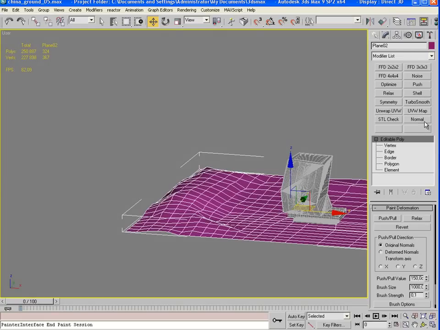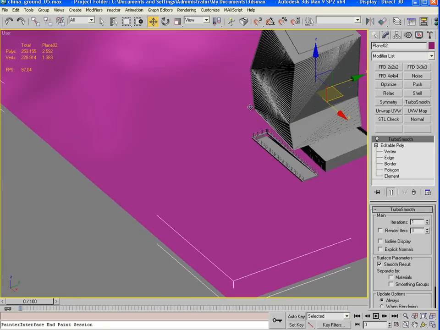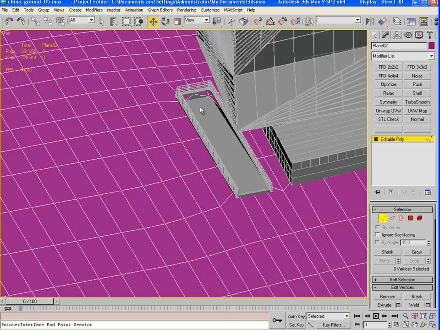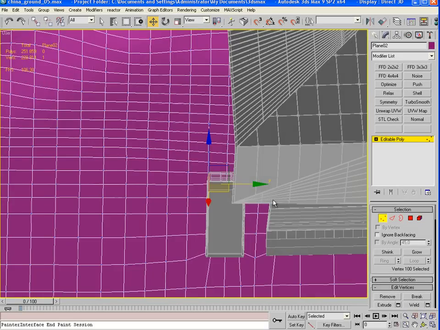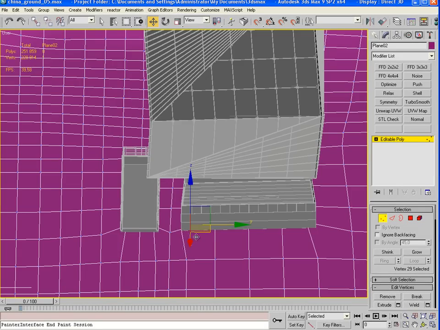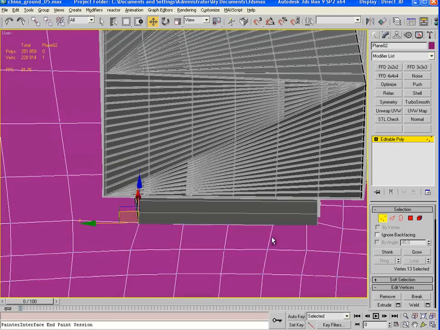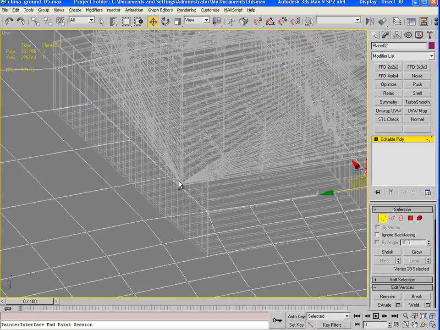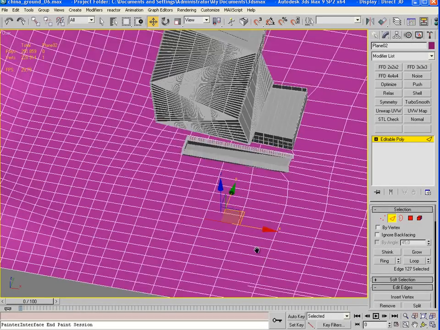As you can see, at this point I have to add some more polygons to my mesh. I will add a turbo smooth modifier to it and collapse it. As you can see, I have to correct position of these few vertices. I will also add two connects here to make this area a bit more densified.